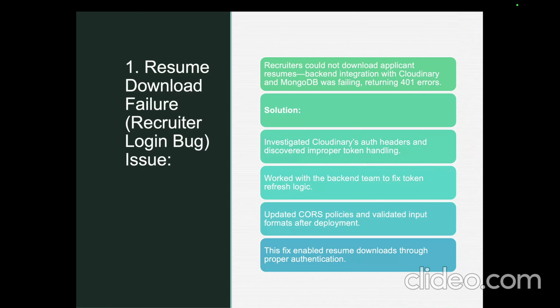Yeah, the first issue: we found a solution by investigating Cloudinary auth headers and discovered improper token handling. We worked with the backend team to fix token refresh logic, updated CORS policies, and validated input formats after deployment. This fix enabled resume downloads through proper authentication.